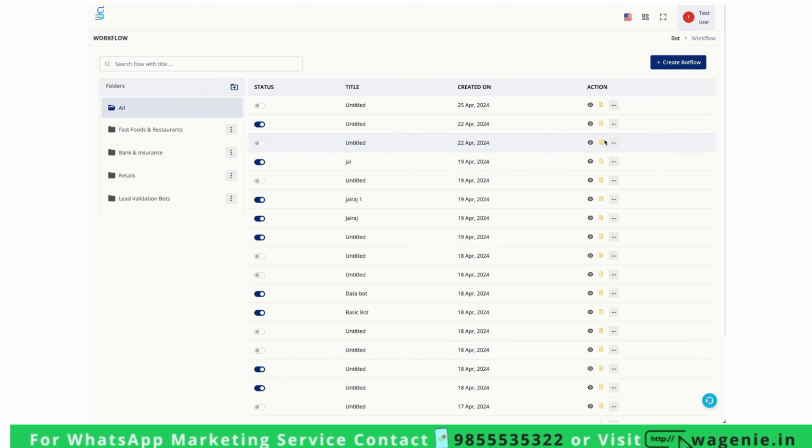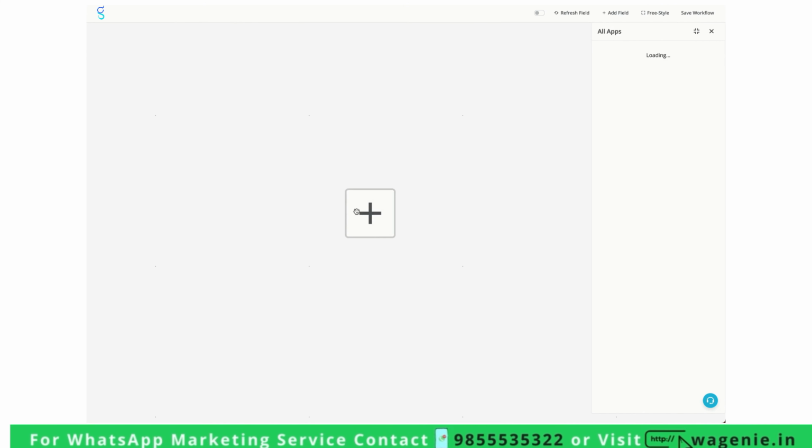Let us see how you can create a Facebook page messenger bot. Click on create bot flow. Now click on the plus sign for the trigger.